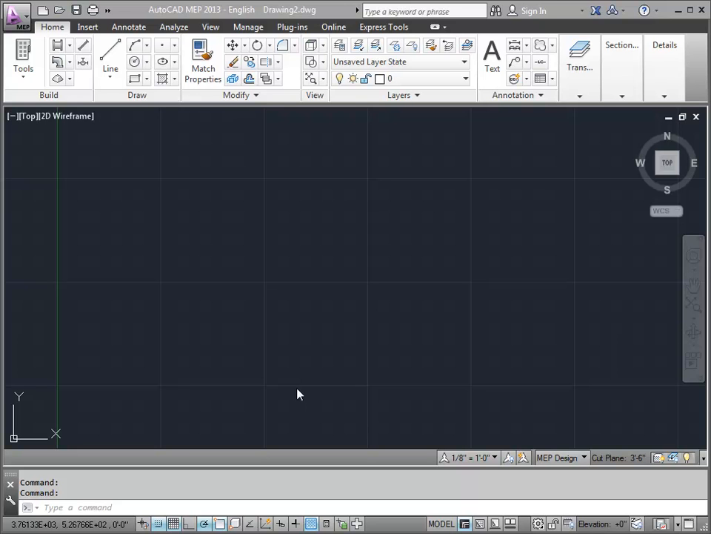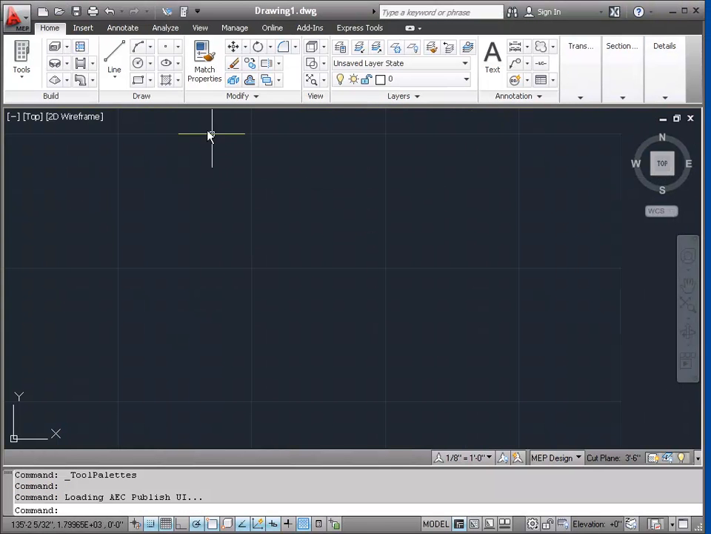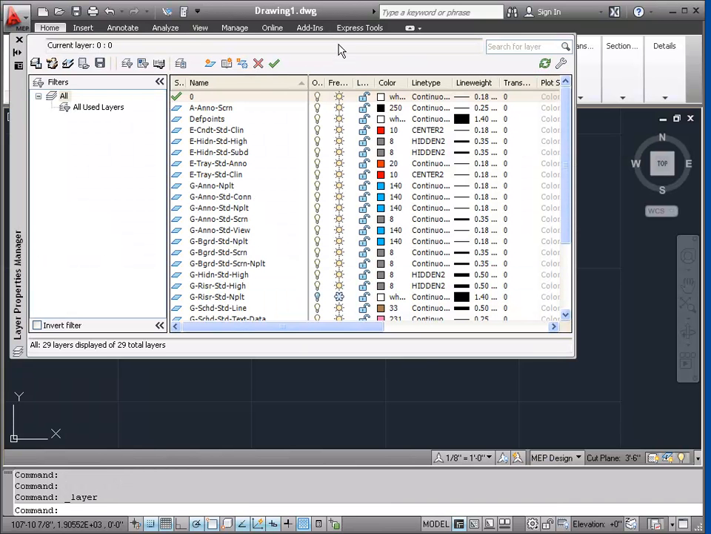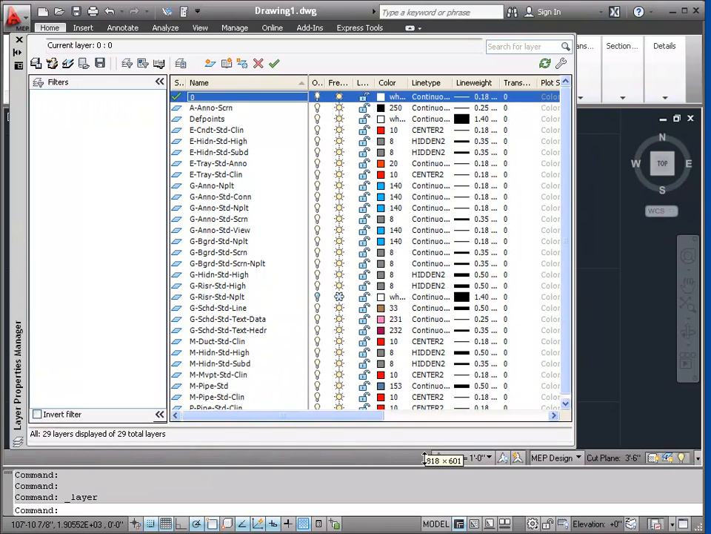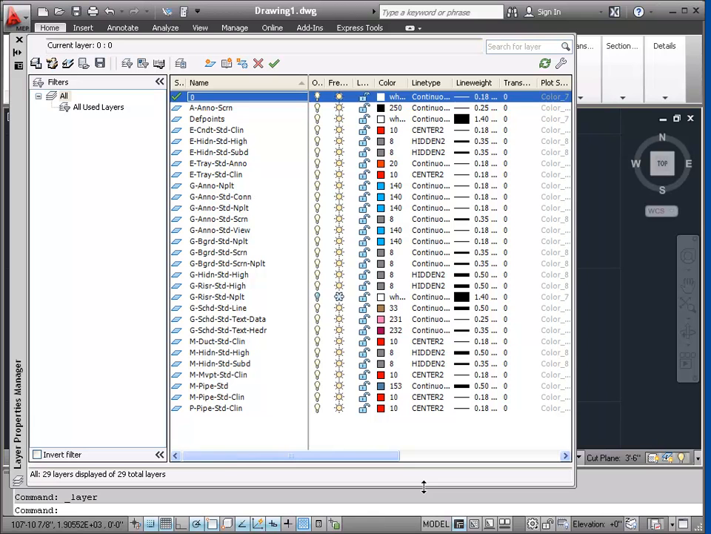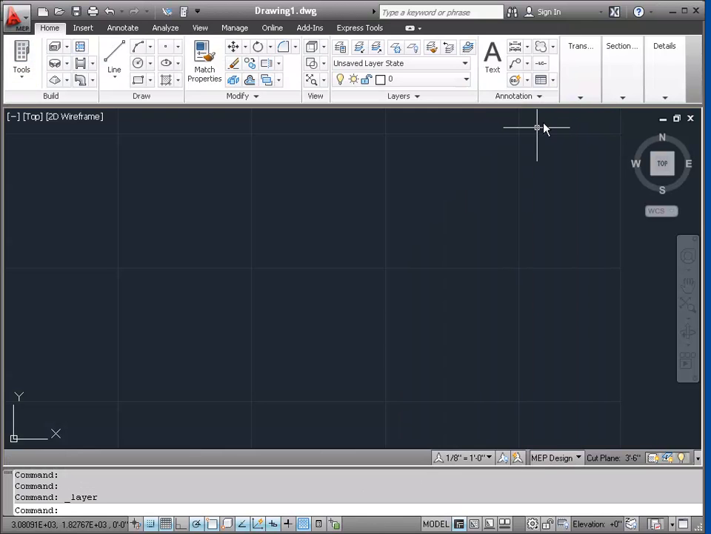The out-of-the-box AutoCAD MEP template back in 2012 and most of the previous releases came with, so here is 2012. If I open up Layer Manager in a default out-of-the-box template, there are 29 built-in layers in our template in older releases.